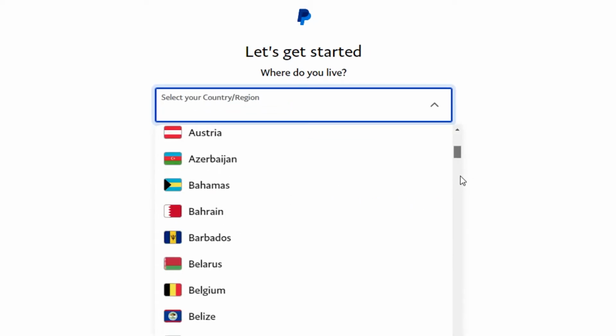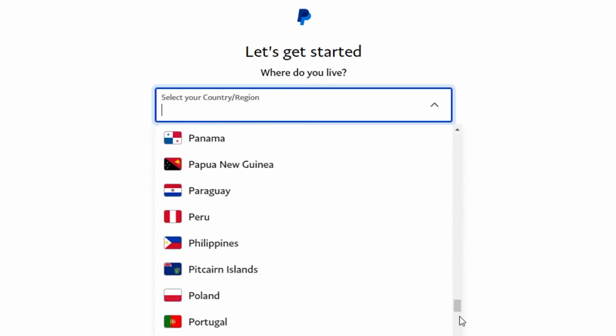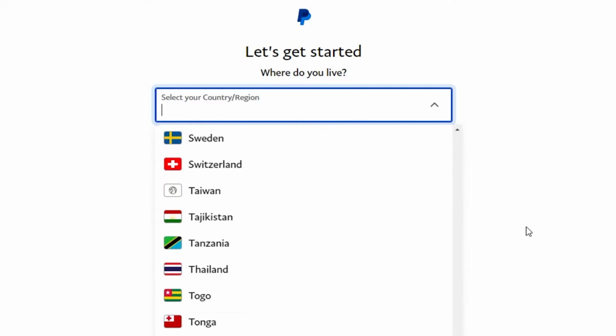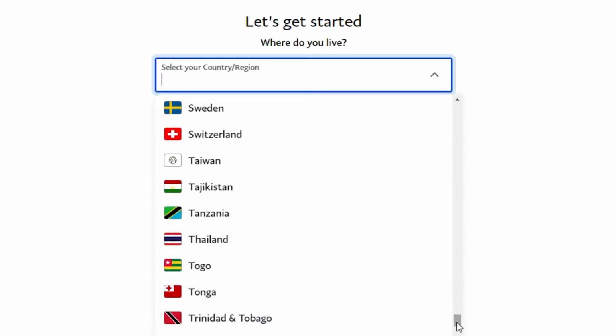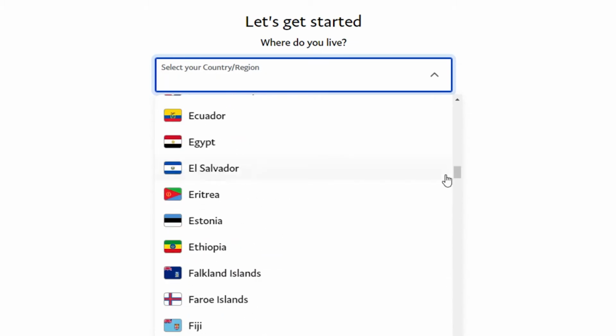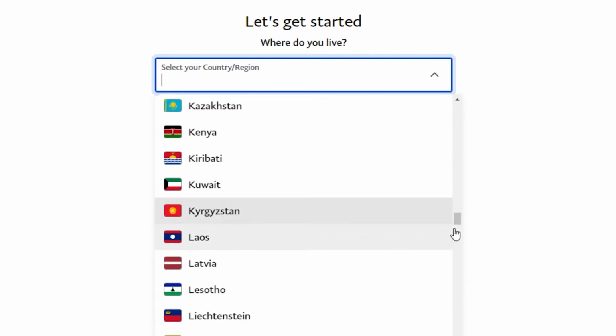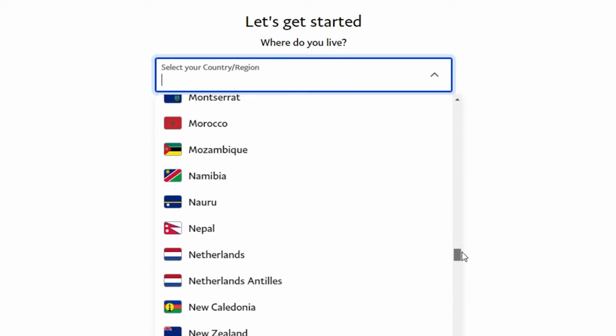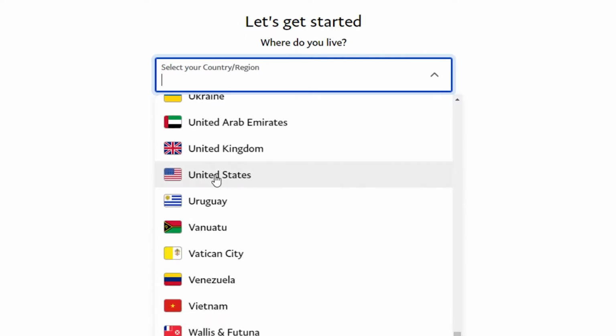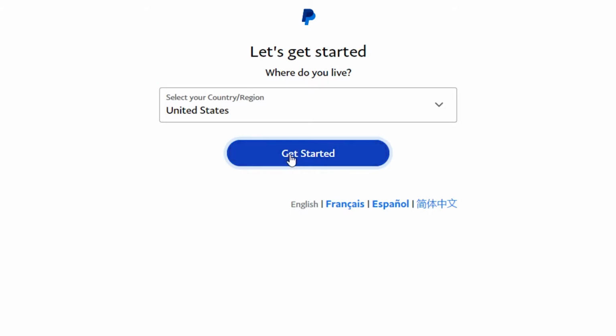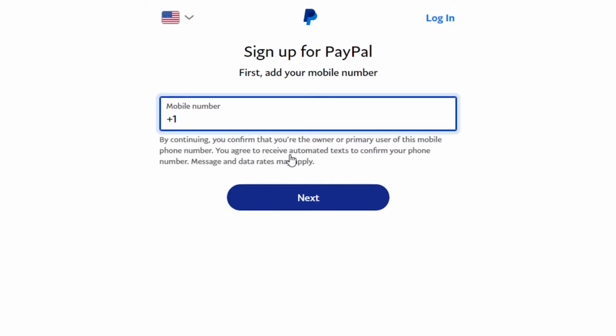Now, just one thing about PayPal is that PayPal might not be available in some of the countries right now, but it is available in most of the countries. You can check if your country is available here, and you will be able to create an account on it. If you're creating an account for United States, of course it's available. You can click on get started, and then you have to enter your mobile number. They will verify your phone number, and then after that you will be able to create your own PayPal account.